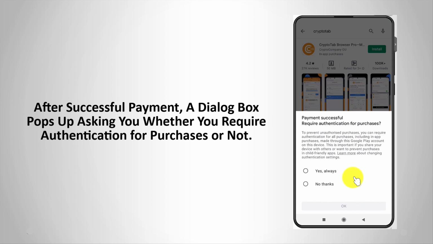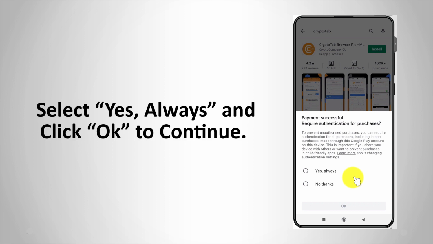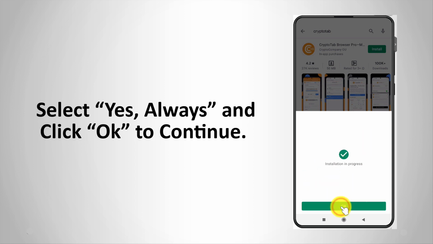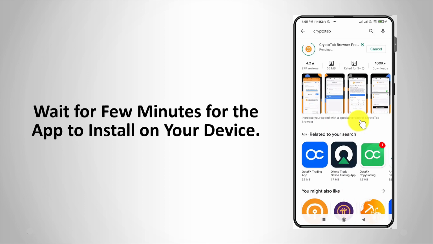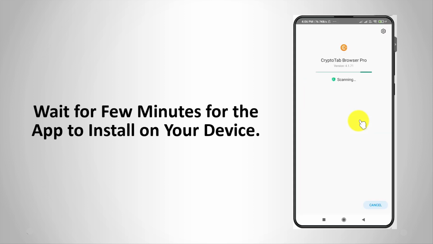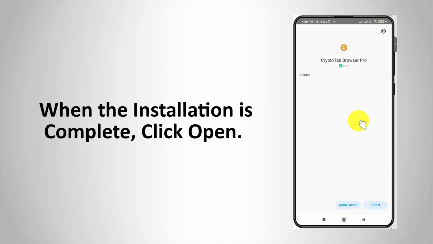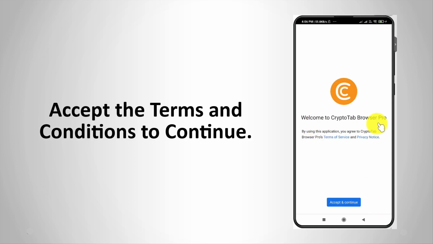After successful payment, a dialog box pops up asking you whether you require authentication for purchases or not. Select Yes Always and click OK to continue. Wait for few minutes for the app to install on your device. When the installation is complete, click Open. Accept the terms and condition to continue.